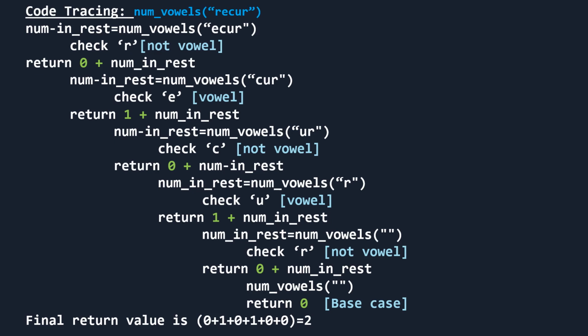Now that particular character, this is the first character, that means s[0], the character which is present at the index number 0 of the string recur, that is R. It will check whether R is a vowel or not. Since it is not a vowel, it has to return 0 plus num_in_rest. Now your num_in_rest is equal to num_vowels with the value cur, excluding the first character of the previous string, that is E. Now that one will be checked. It will check whether E is a vowel or not. And yes, E is a vowel, so it will return 1 plus num_in_rest.